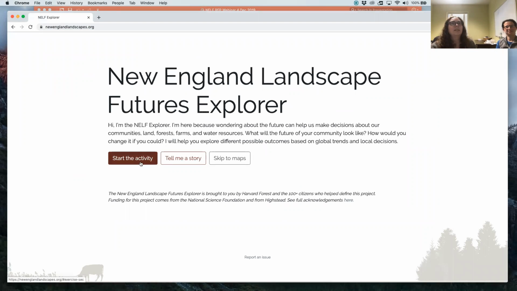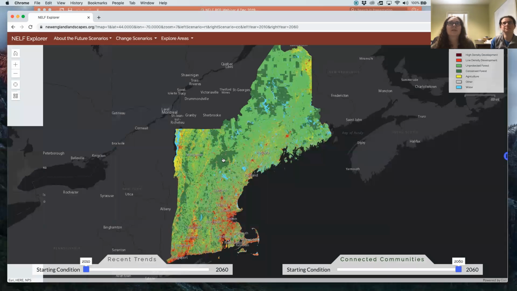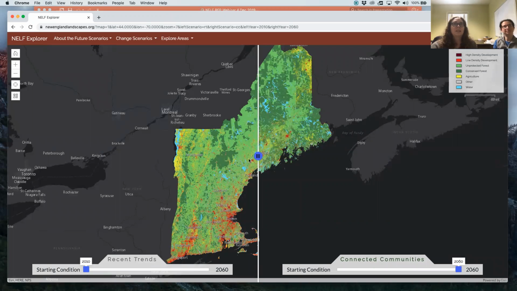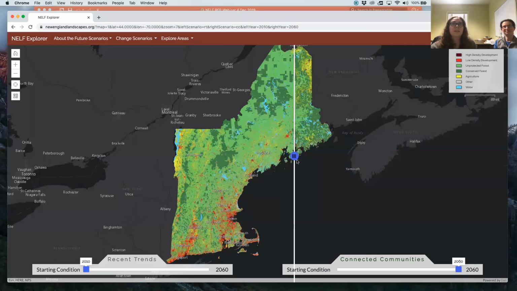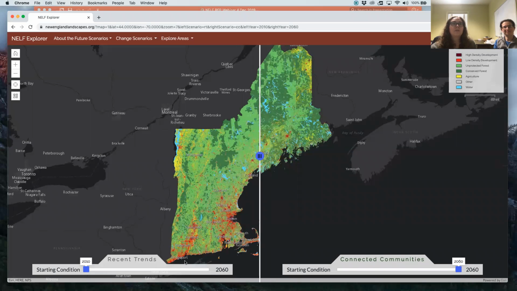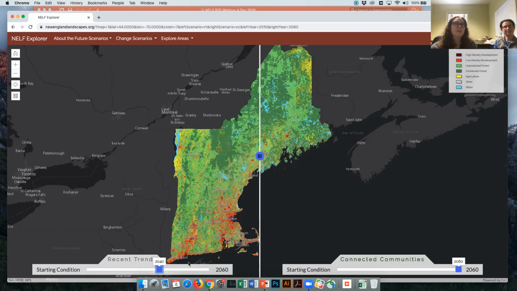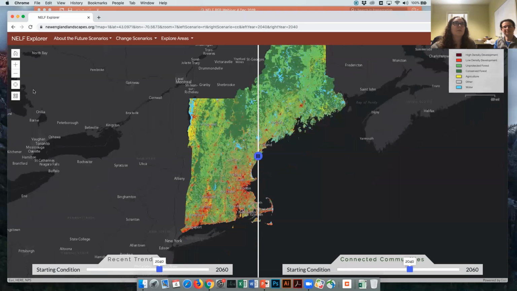There's a few ways to engage with the tool, but I'm just going to skip to the maps to show you the interface. As I mentioned, it's based on sliding to compare two scenarios, or one scenario at different times. It's totally up to you. I can set either scenario to whatever year I want. So you don't need to do 2060. I could choose 2040 if that's a more relevant time scale for me.